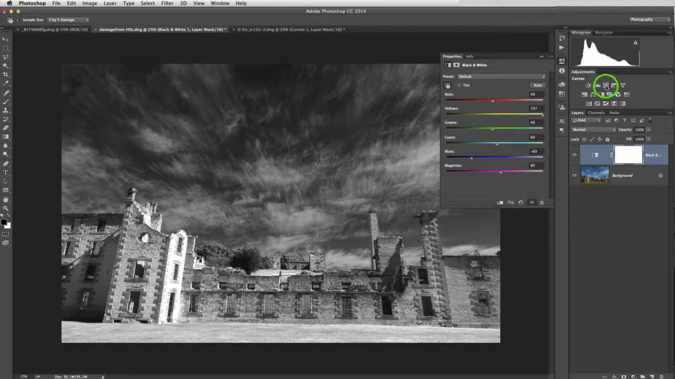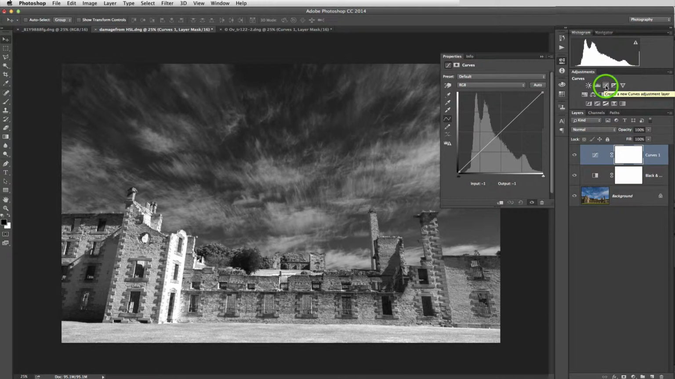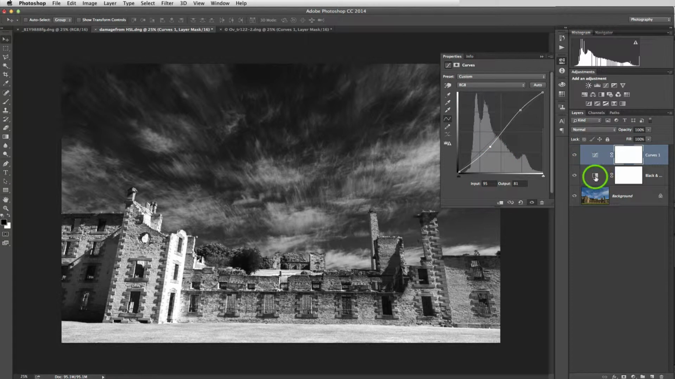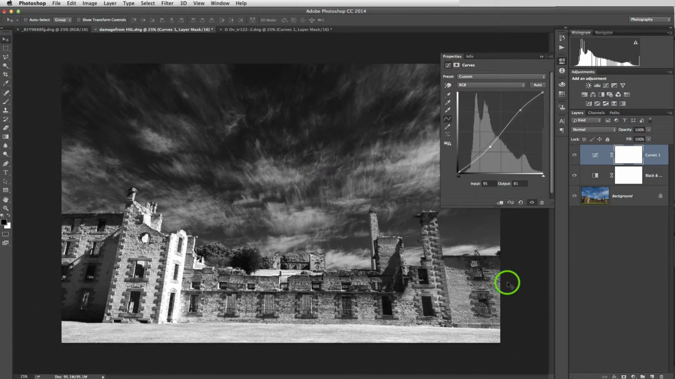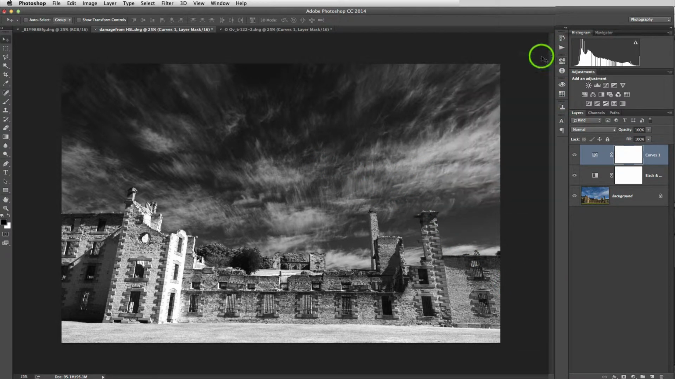I'm now going to add, in this instance, a curves yet again, and I'm going to lift up my highlights slightly, and I'm going to drop my shadows to create some nice mid-range contrast. As you could see before, the black and white layer was creating an edge effect if I went too heavy with the blue setting. But in this instance, I'm using the curves to make the adjustment. Remember that contrast will always increase and improve most images. So my image is now looking quite good.